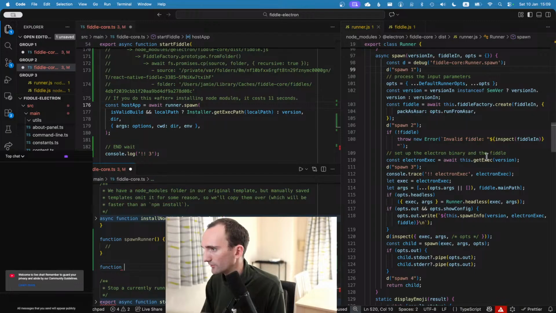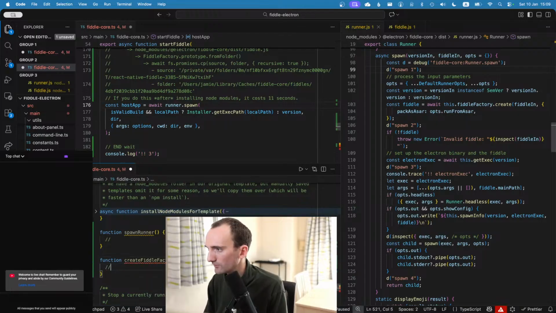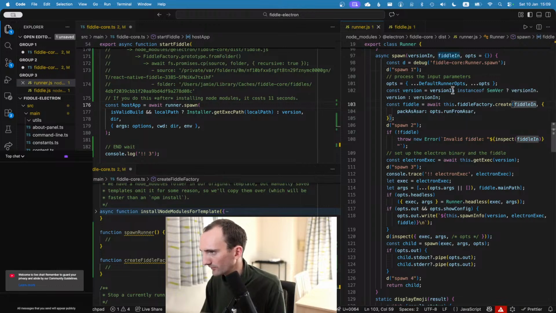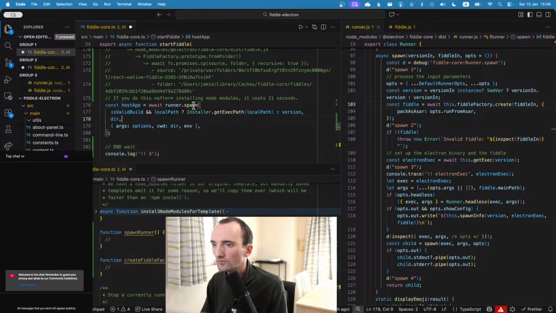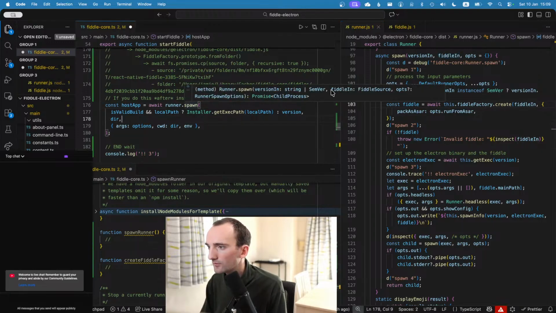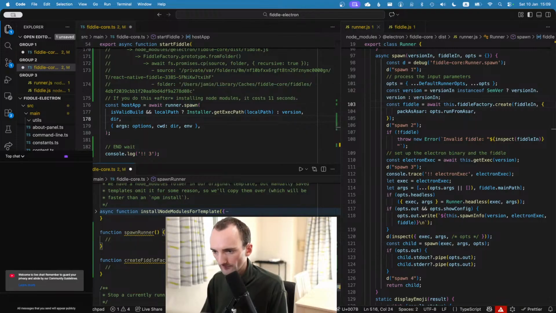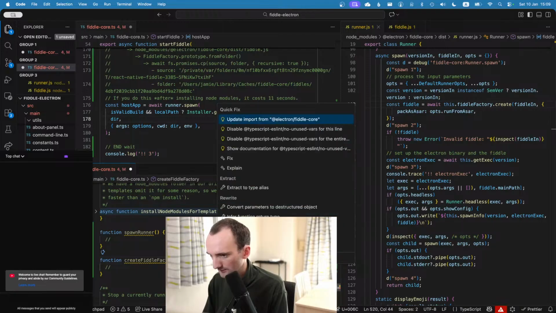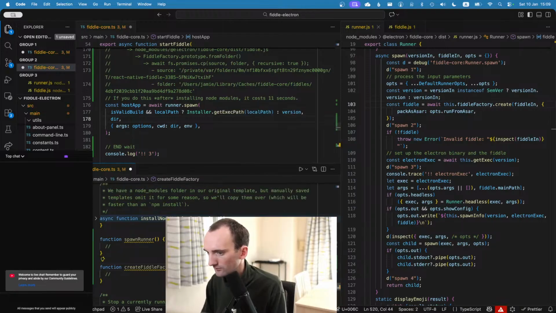So function create a fiddle factory, which takes a fiddle in, which is of type any for some reason. Spawn fiddle in is going to be a fiddle source. We're going to have to figure out where to get that. Can it find it? Great. Okay, cool. And then we have that single option. I'm sure it supports more options, but that's enough for us to pack as ASAR.